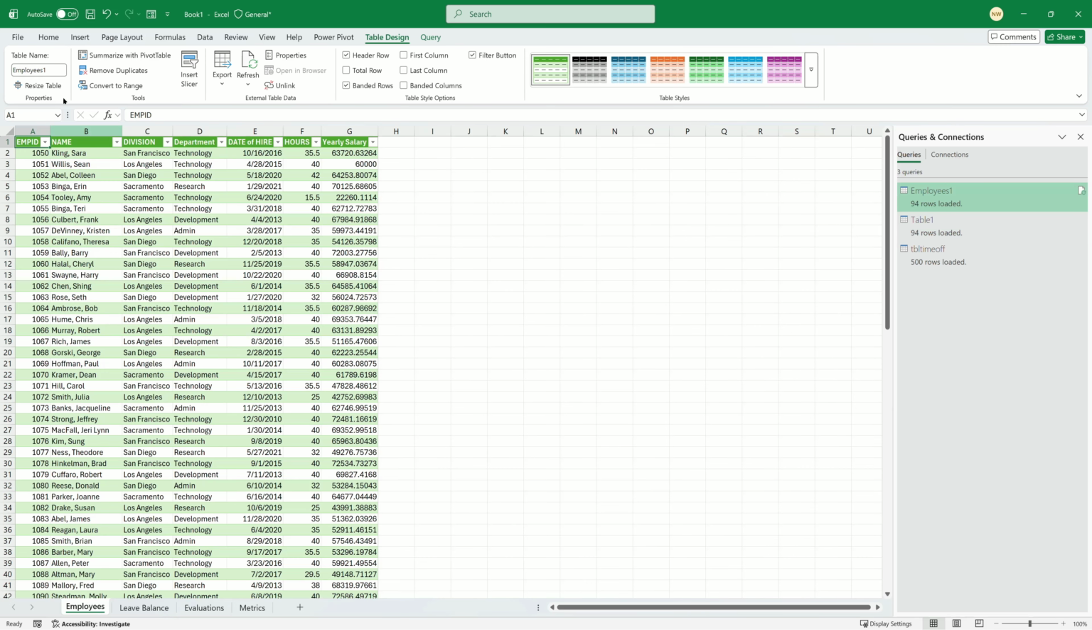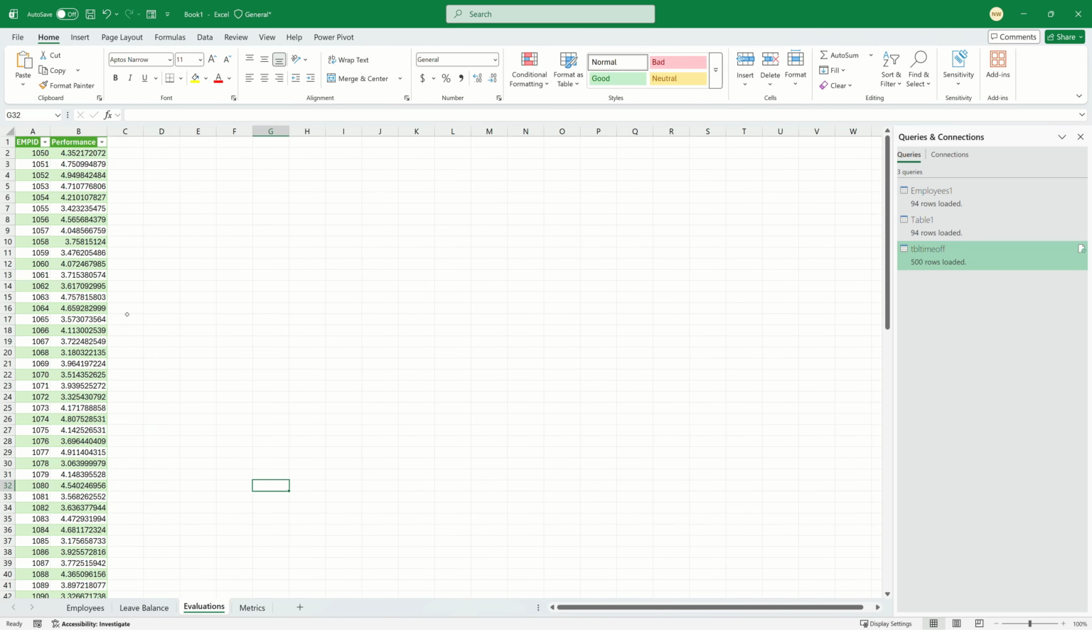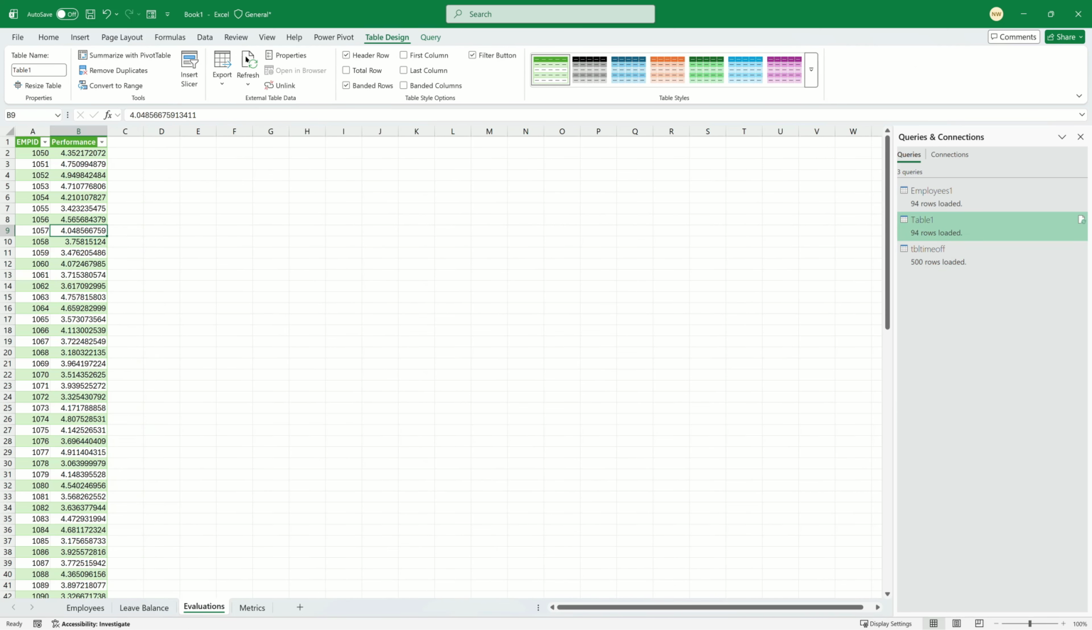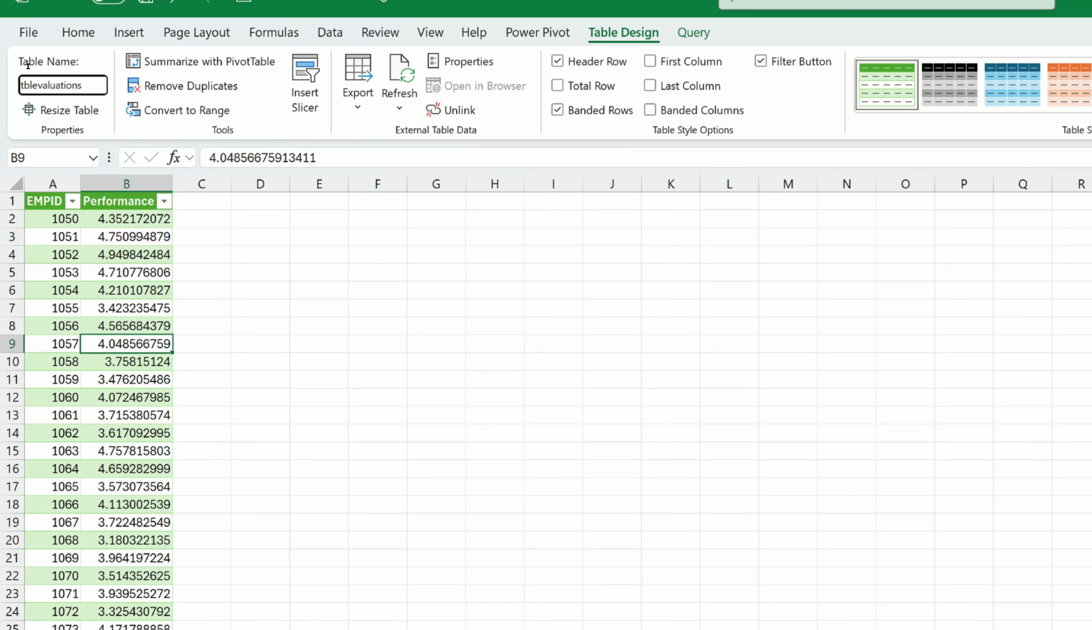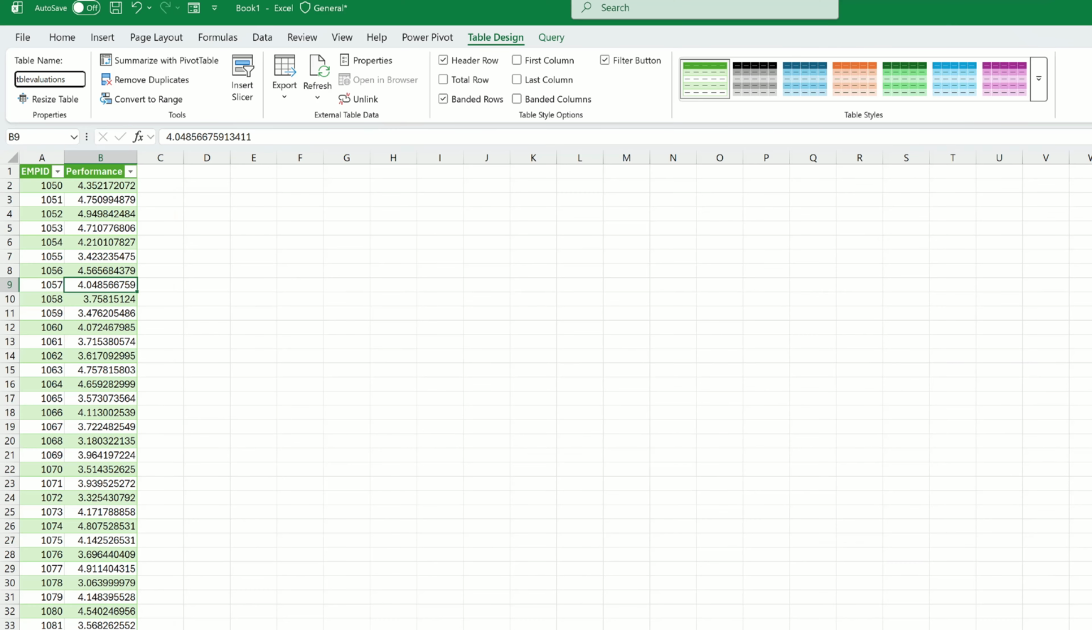Now the employees table is called, let's see, employees. I'll change this to TBL employees, and press enter. For the leave balance, this is called time off, TBL time off, that's perfectly fine. And then for this one, let's see, table design, table 1. So I'll give this a meaningful name, and I'll call this one evaluations. So I'm good to go. I've named the tables. Naming them is important because it allows me to reference them by name.